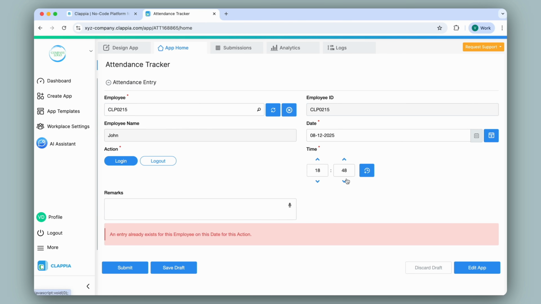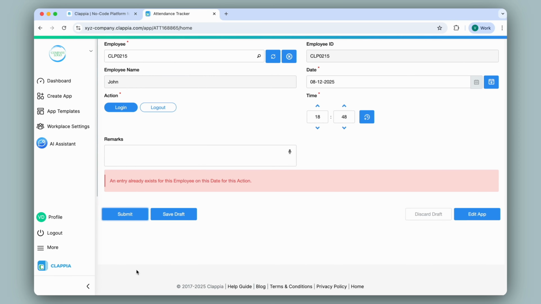Notice the time is different. However, because I have already logged in, it gives me a validation error and it will not allow me to submit. It has made use of the validation block and is working exactly like we asked the AI to set it up. So the AI doesn't just add fields, but also understands and applies real business logic.